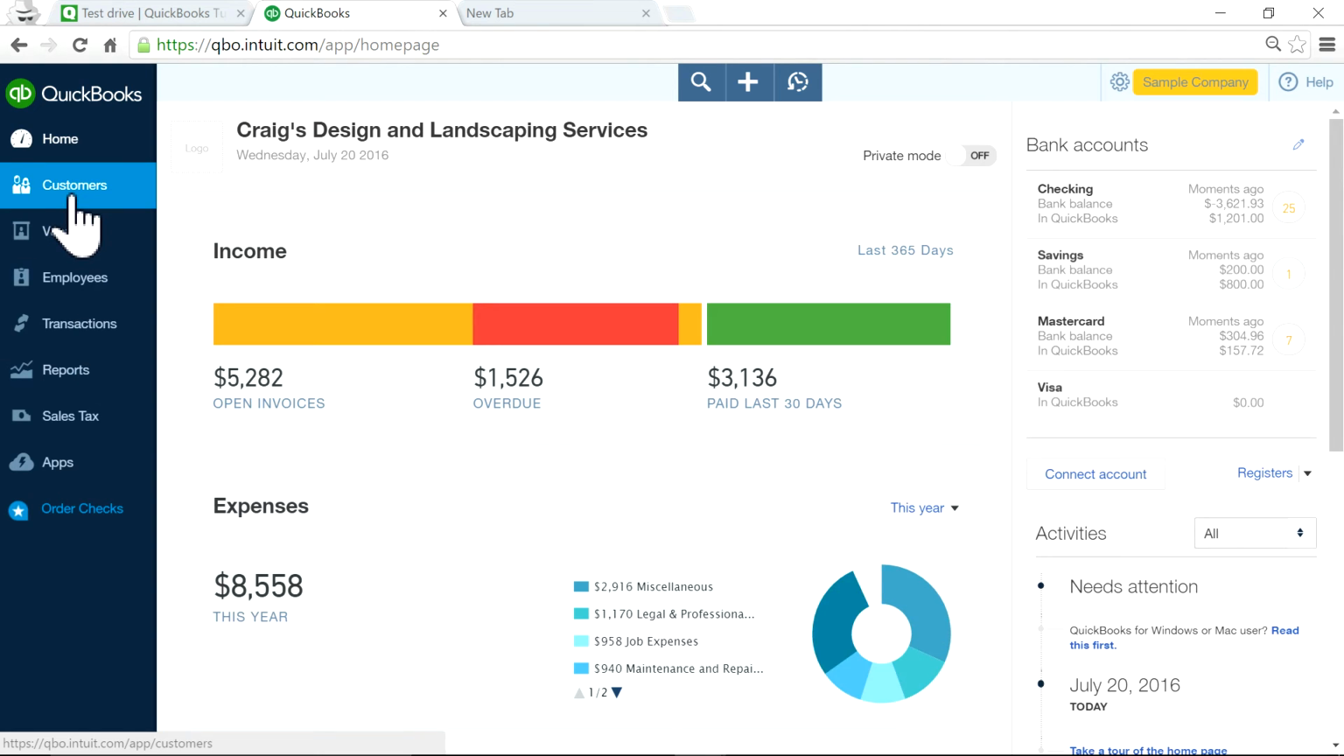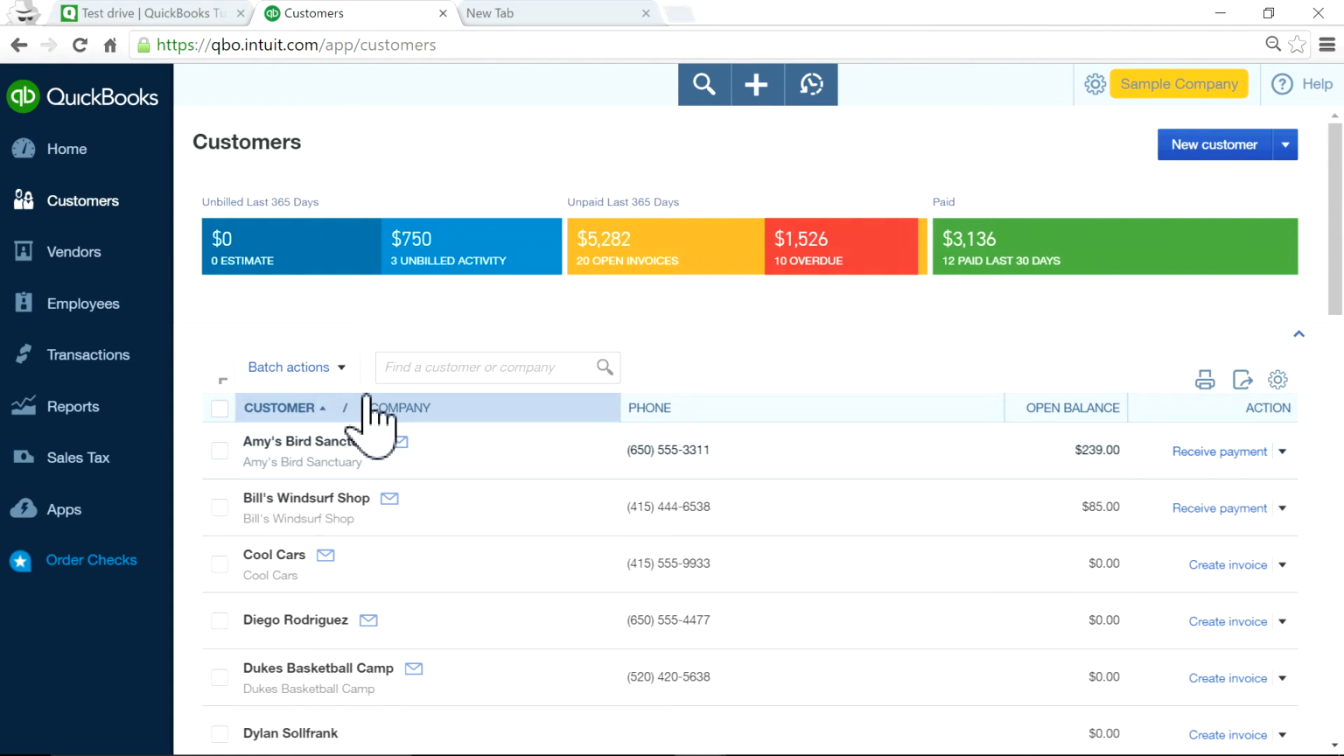Okay, and then the customers. This will show you the whole customer list right here, and it'll give you the money bar. It'll tell you your estimates, whatever estimates you have still open, and unbilled activity. It has to be a Plus plan in order to have this. You have certain expenses you bill directly to your customers or clients. That's what it is. And then the open invoices means you invoiced your customers and they haven't paid it.